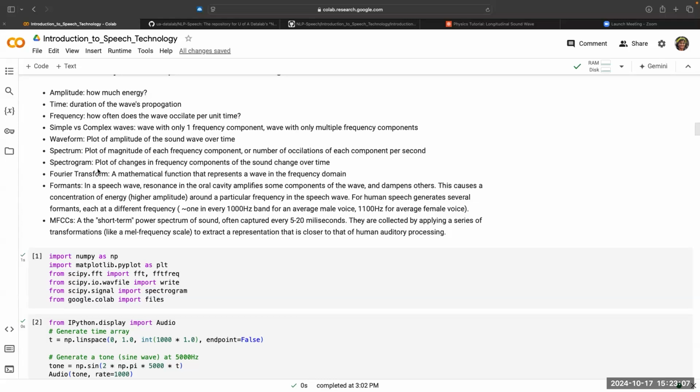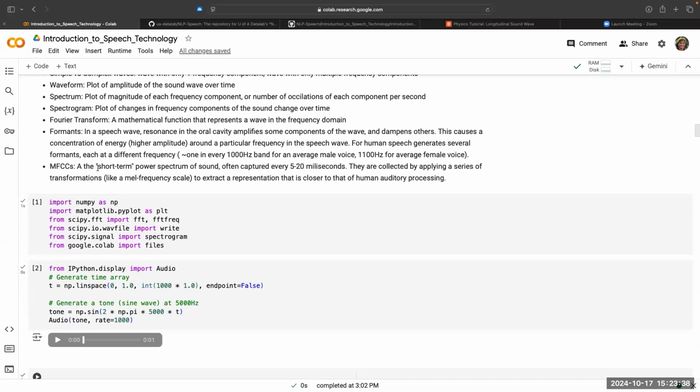In order to represent sound, you might come across waveforms, where it's just a simple plot of amplitude of sound over time. You might see the same signal in the frequency domain, and that's referred to as a spectrum. And if you're listening to a long audio file, you might come across a spectrogram, where you're seeing the changes in the frequency components of the sound over time. These are just ways in which we're representing and visualizing our wave.